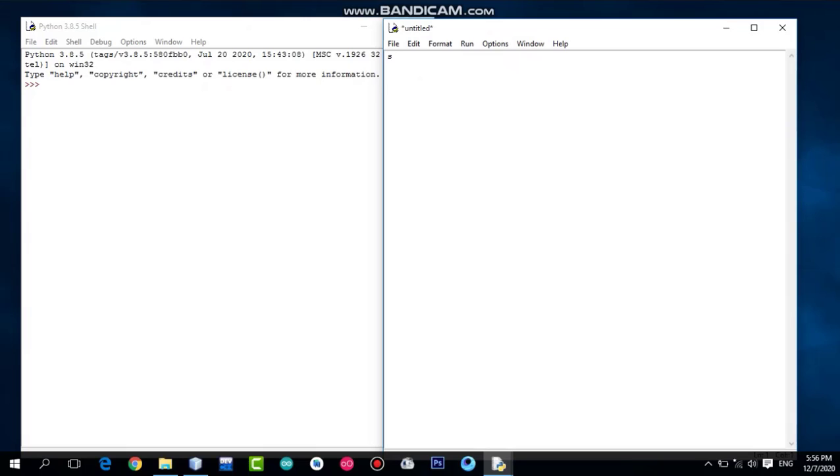For example, s is equal to "smart software tech lab". Okay, it is my string. First of all, I'll use a loop through a string. As I told you in the previous lecture, a string is just like an array. An array has indexes that start from 0 and go onward.